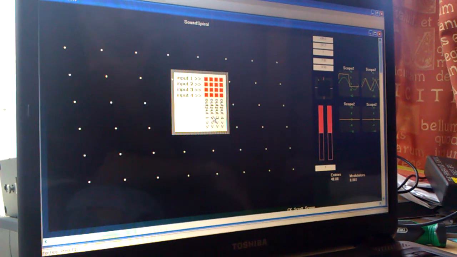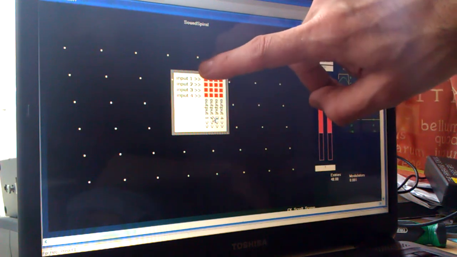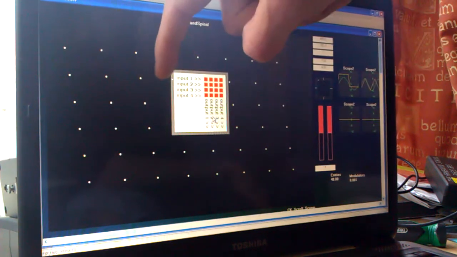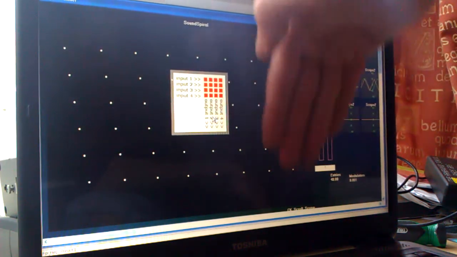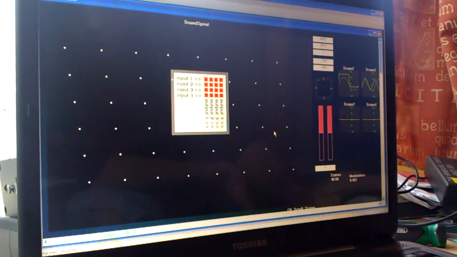Okie dokie, SoundSpiral Tech Demo number 3. To start off with, we've got a matrix mixer. So here we have audio inputs on the left coming into the unit and audio outputs on the bottom going out of the unit. And this allows for any input to be mixed to any output.